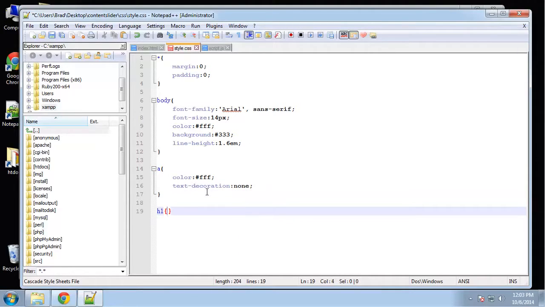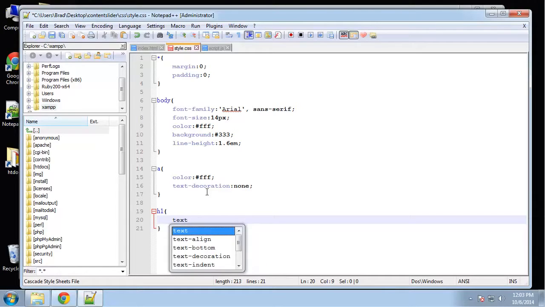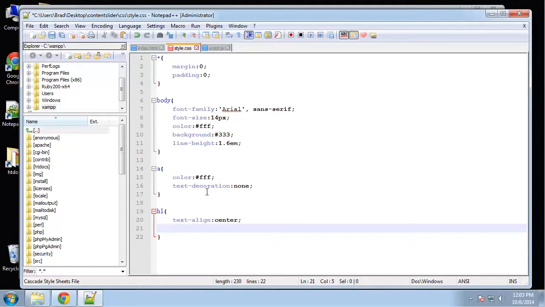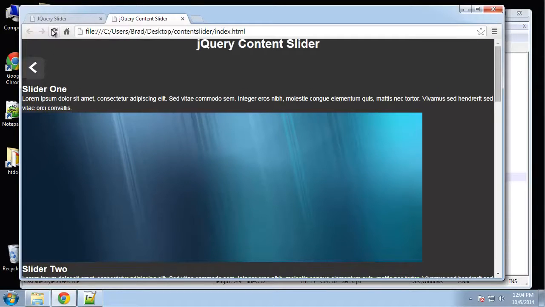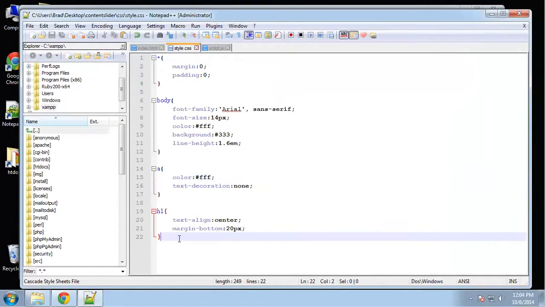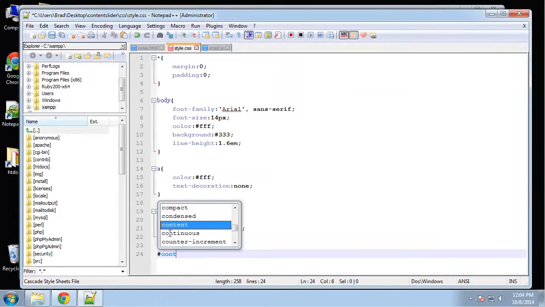Okay, H1 tag. We're going to align that to the center, and set a margin bottom of 20 pixels. Actually, never mind, we'll do the container. Let's do the container next.